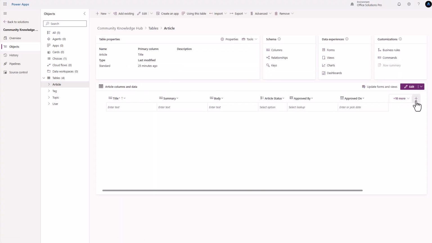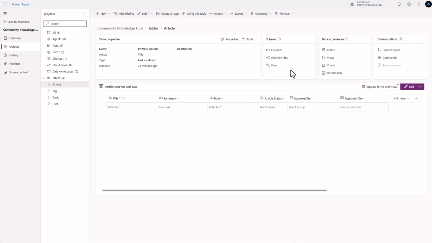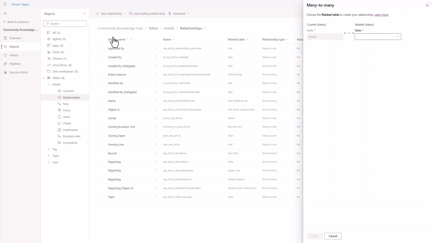And let's go ahead and add our topic, and that'll be a lookup to our topic table. And hit save. Now let's go ahead and take a look at our relationships here. We want to have a new relationship of many to many for our tags, because we're going to have an article and it's going to have many tags for each of the different articles. So one of the ways we can do this is using a many to many relationship.